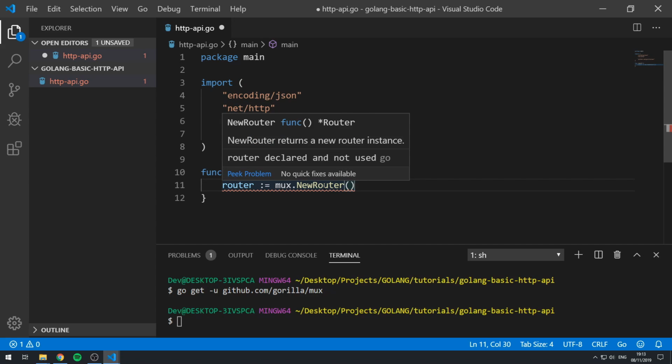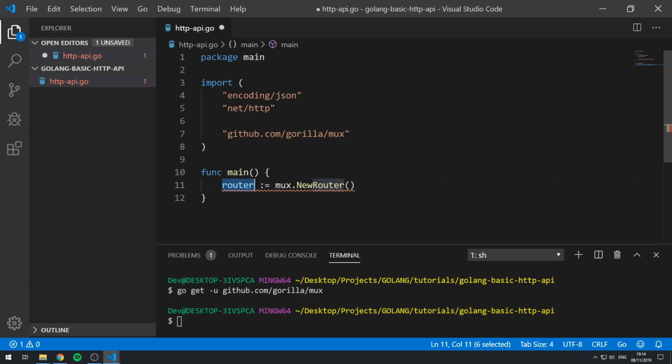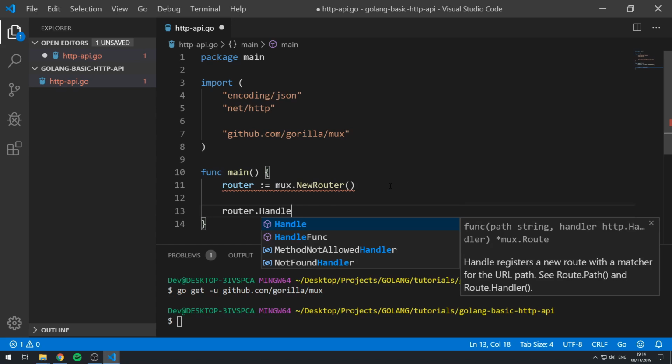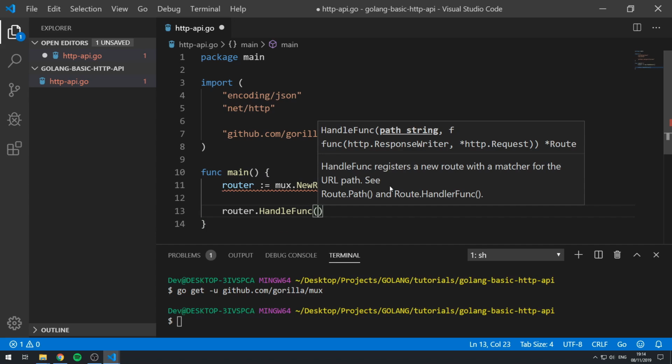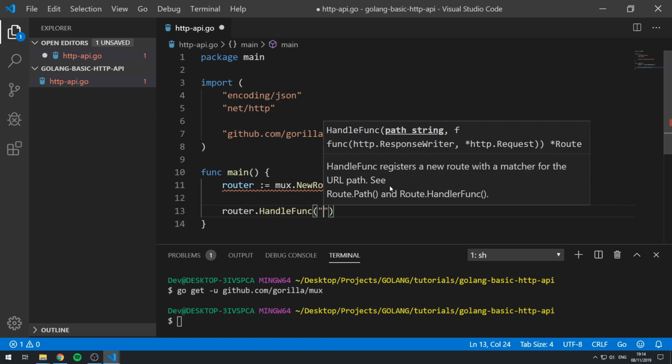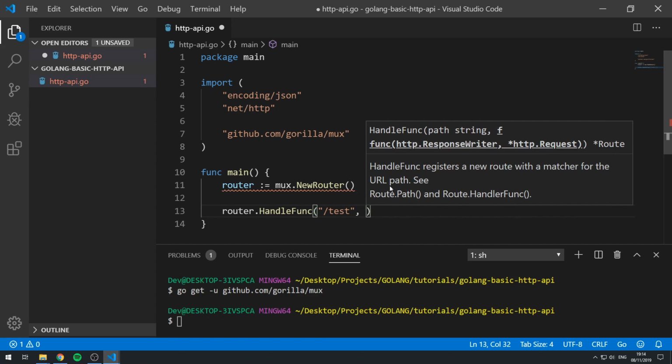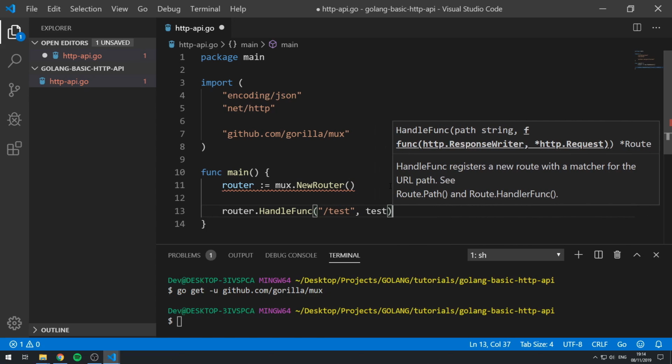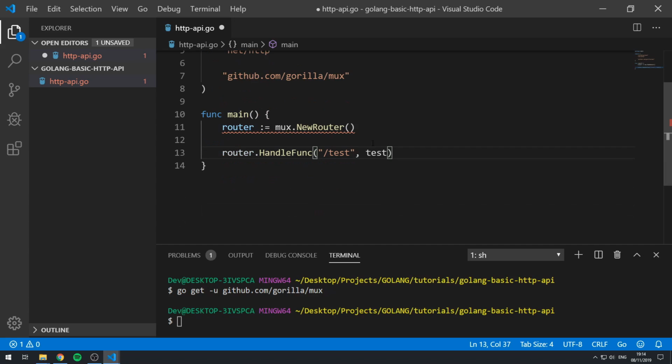And let's go here. So here we have an error, and it's saying that NewRouter returns a new router instance, and it's been declared. This variable has been declared, but it's not used. Okay, that's fine. We are going to use it soon. We actually have to use it now to set up the routes. So let's do router.HandleFunc, and this takes in a path, and let's set the path to /test, and let's set the function to test. Okay, and now we actually have to create this function. So let's go down here and create the test function.